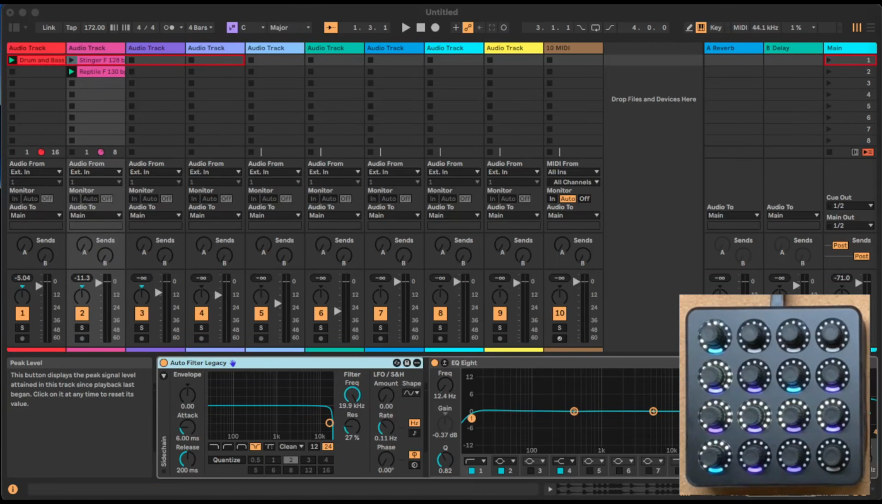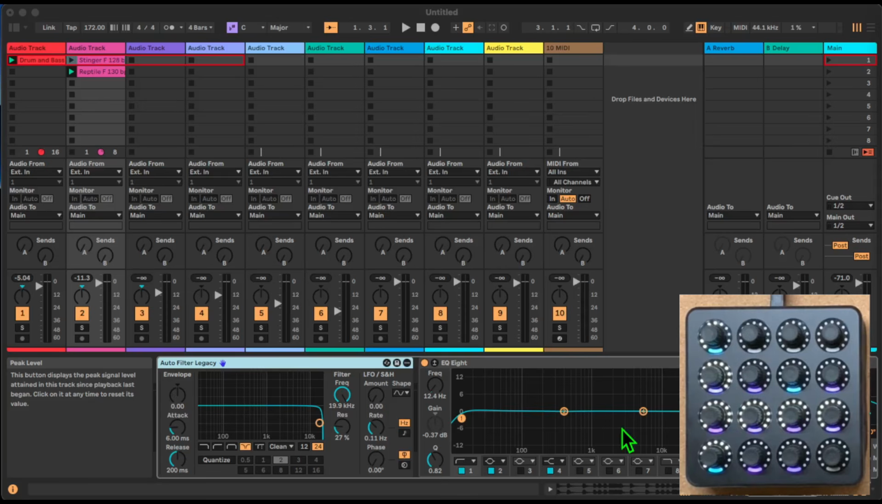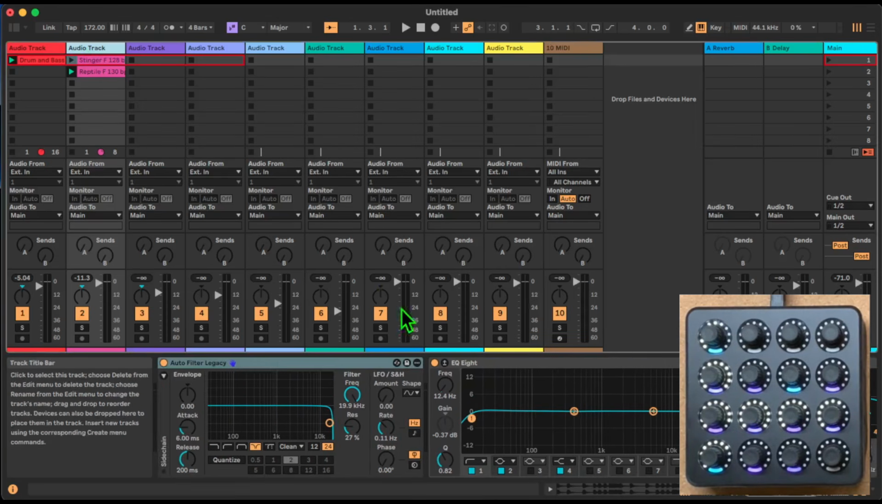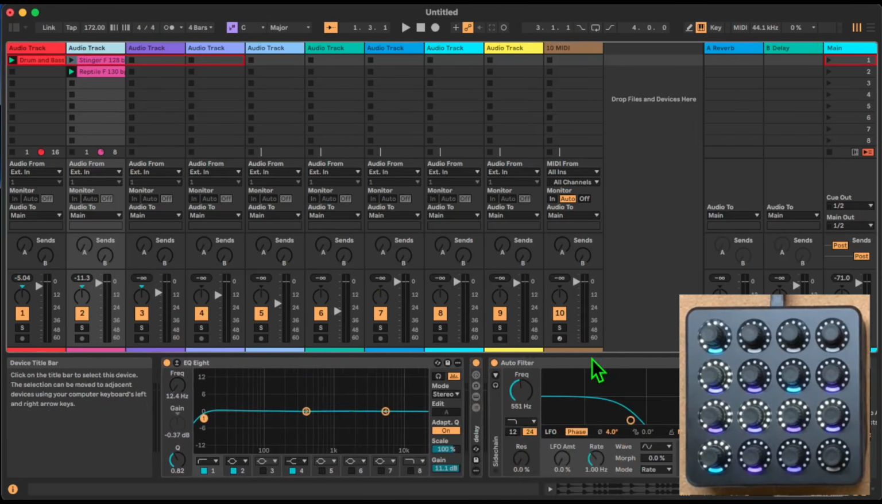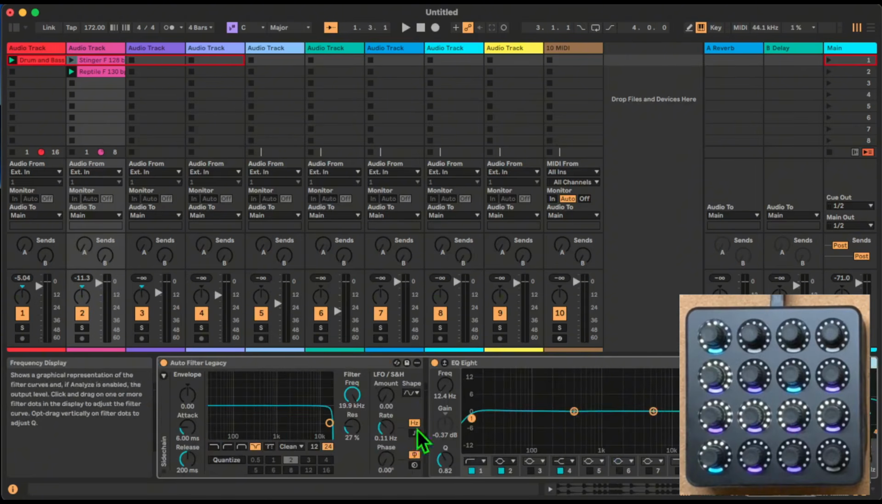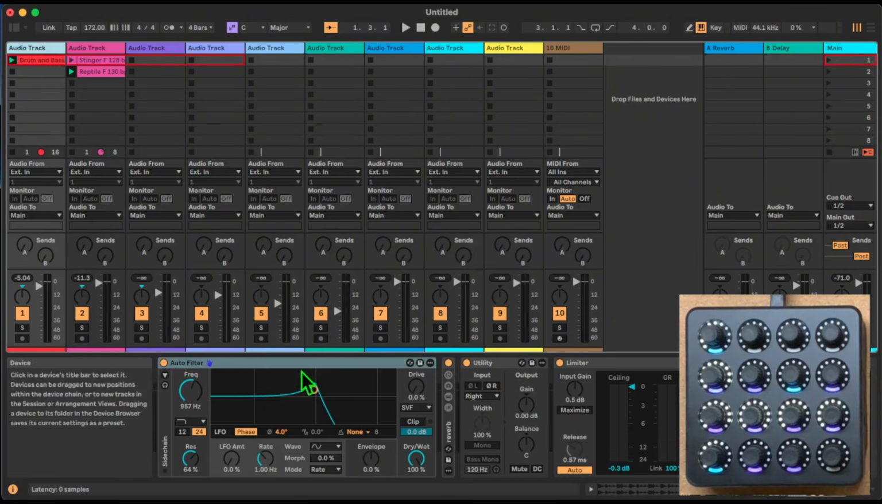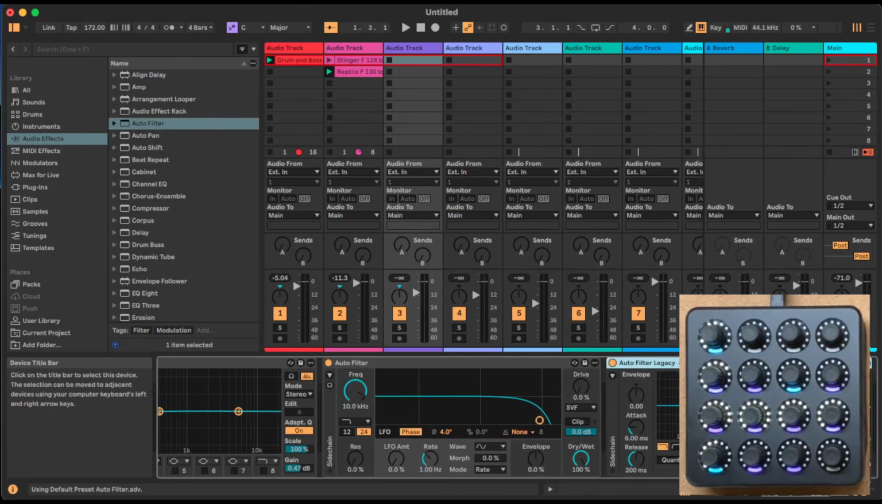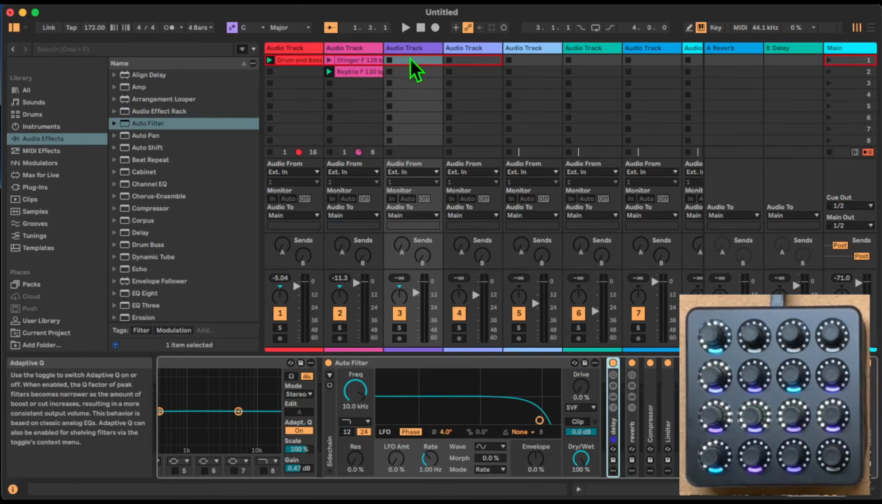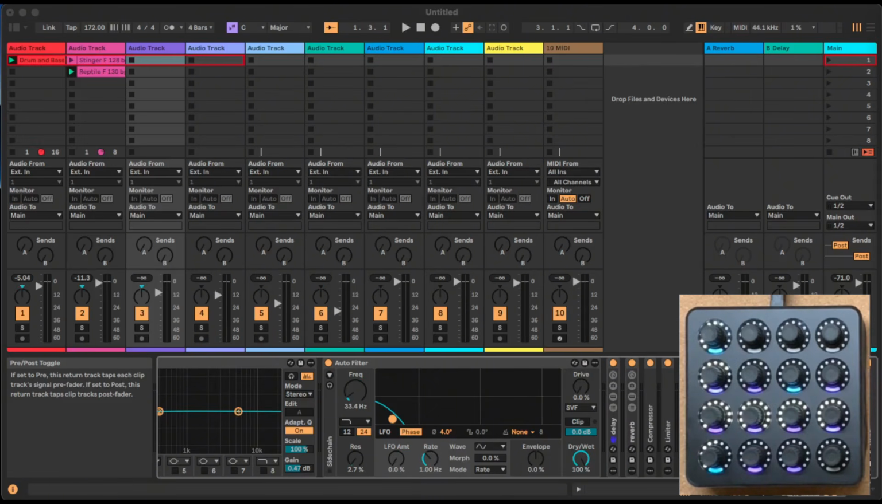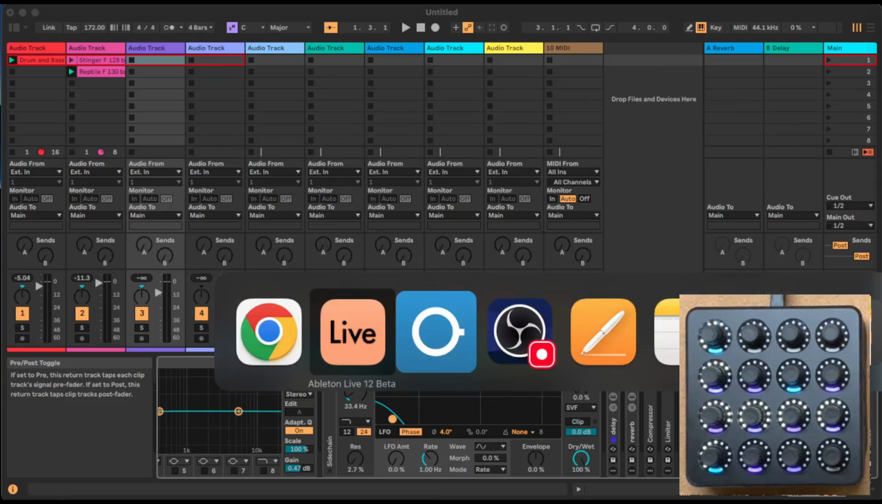But what I want to do is to control the first parameter of the auto filter device on the selected track, regardless of where the auto filter is placed in the device chain. So you can see on this track, we have the auto filter here, which is position number 4. On this track, it's the first device. And then on this track, it's the second device. So I'll go back to the device parameter mapping now.